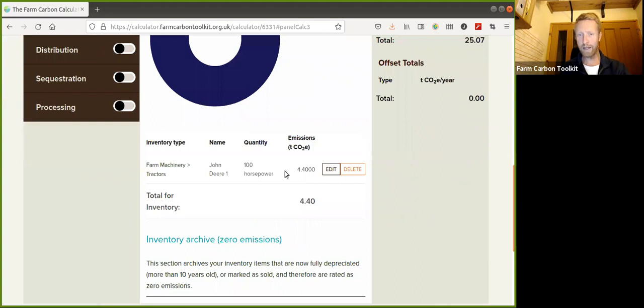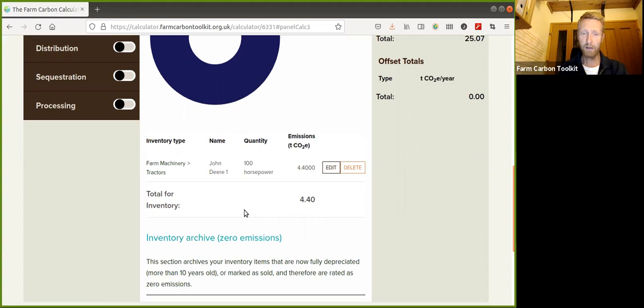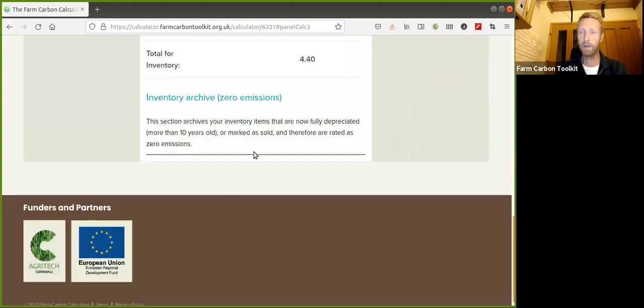It's listed as 4.4 tons a year for a 100 horsepower tractor, which means the real impact is 44 tons of CO2. They're very big impact items, these tractors, but we're depreciating it over 10 years. Because it's a 2015 tractor, by the time you get to year 2025, that will actually be cleaned from your inventory, and it'll end up here below in this inventory archive. So you'll be able to see your older machinery or buildings or whatever, but they will effectively have zero emissions on your inventory.